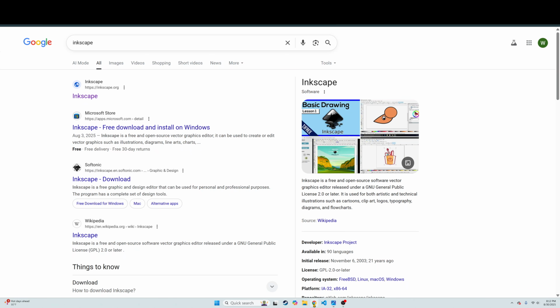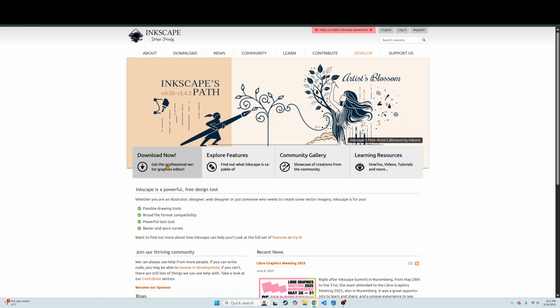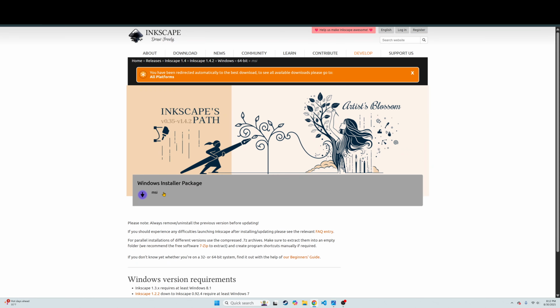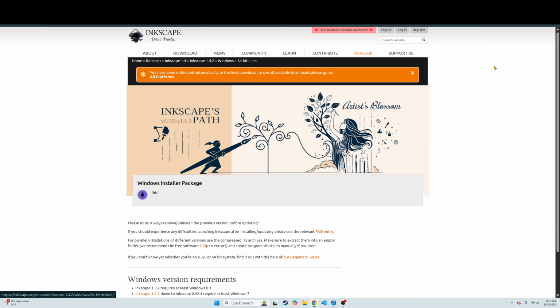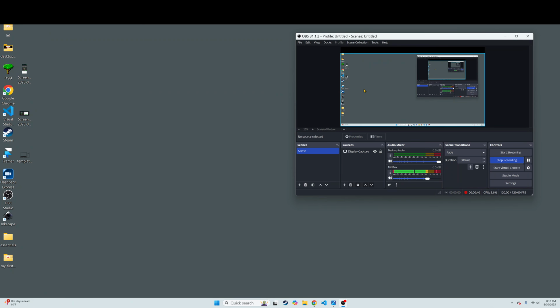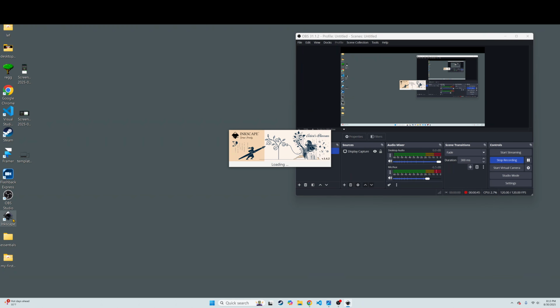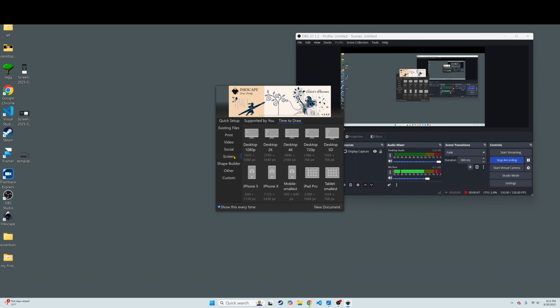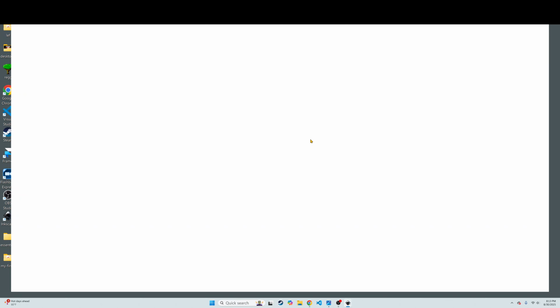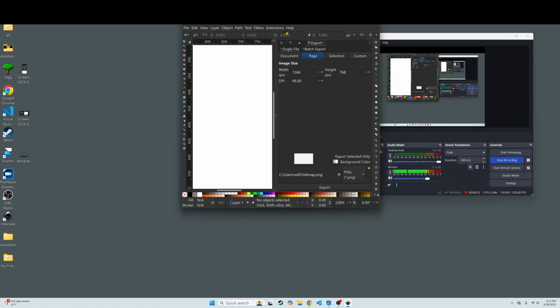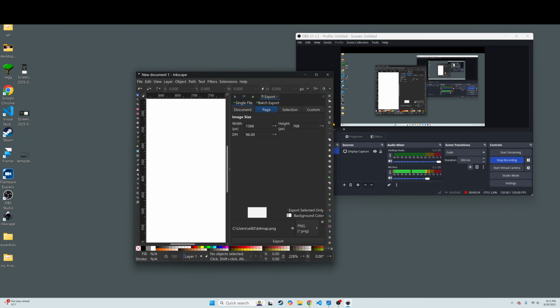Okay, first thing, we're going to use an app called Inkscape. So just search Inkscape and click on it and then press download now. Then click this link and it will download, and you just open it up. So now let's open up Inkscape. Go to screen, go to desktop 720p, and then just bring this down here. I'm just fixing this for you guys.